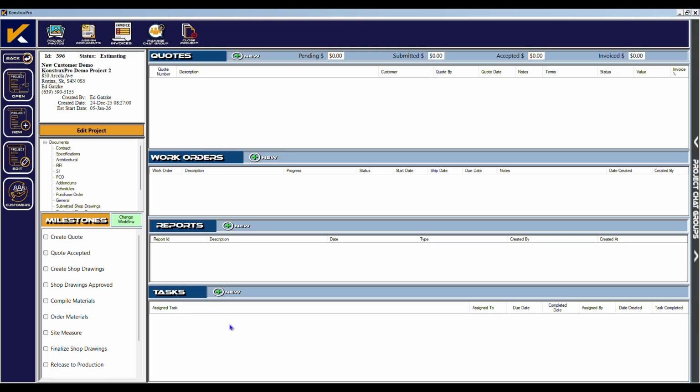Next, we can link any documents to the project. This allows for all users to easily share and access project documents through both the desktop and mobile applications. To link a document, you can click on the Assign Documents icon at the top of the screen, or you can right-click on the document tree and select Add Document.